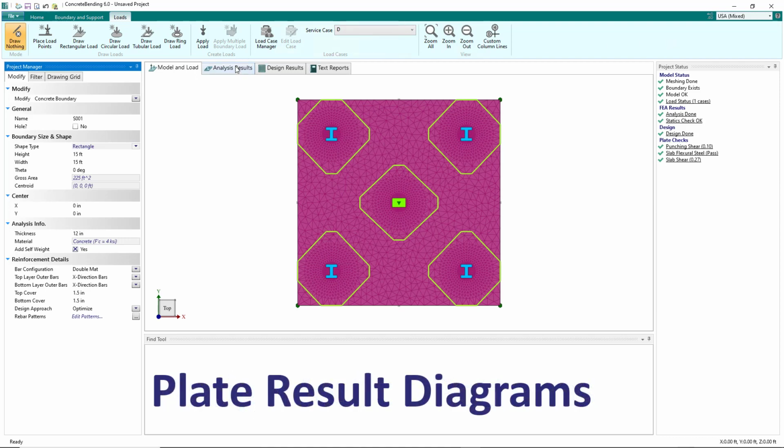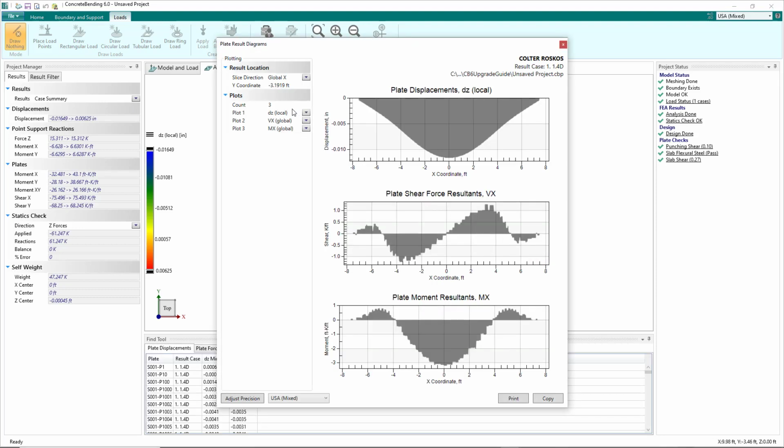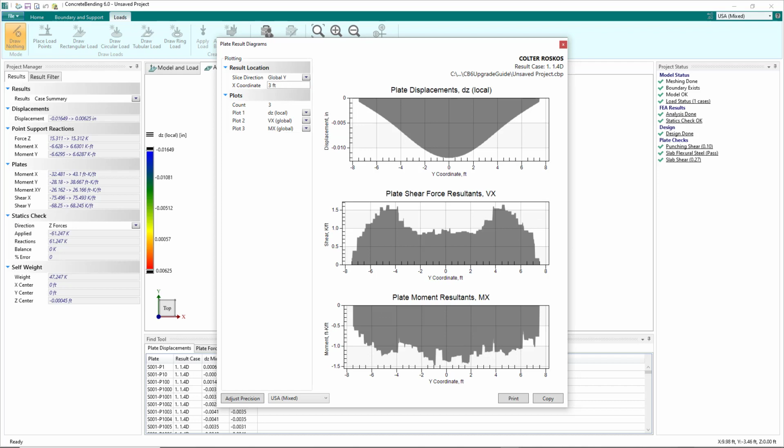In ConcreteBending version 6, the plate result diagram has been overhauled. You can access the diagrams by right-clicking in the Analysis view, or you can click and drag a slice through the slab to view the results in the slice direction and location. In the plate's result diagram, you can choose the number of plots and which plots you want to view. Furthermore, you can modify the slice direction and the coordinate location if you want to view results in the other direction or at a different location.